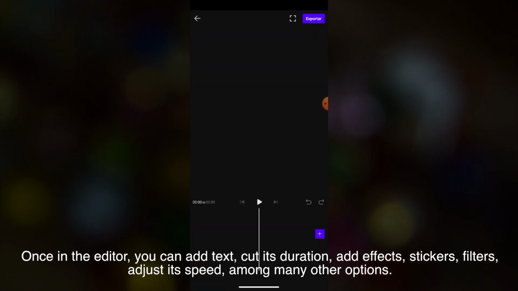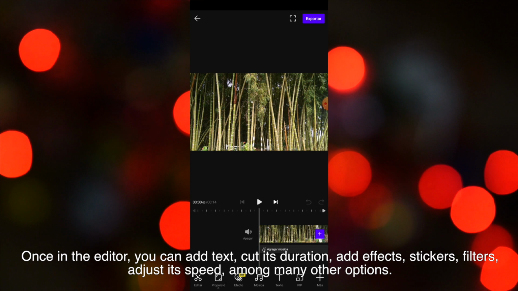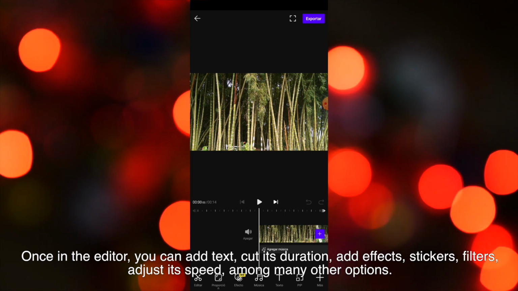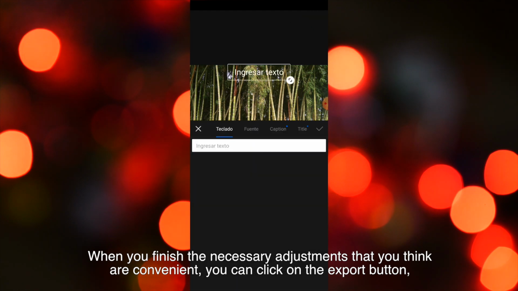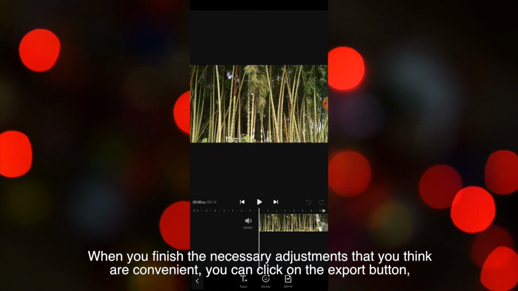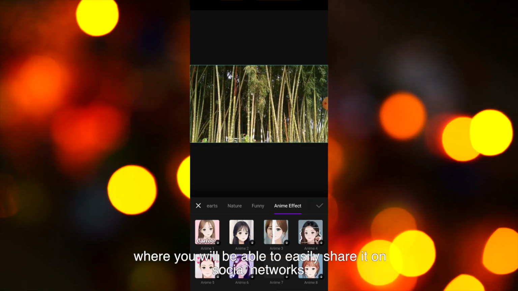Once in the editor, you can add text, cut its duration, add effects, stickers, filters, adjust its speed, among many other options. When you finish the necessary adjustments that you think are convenient, you can click on the Export button, where you will be able to easily share it on social networks.